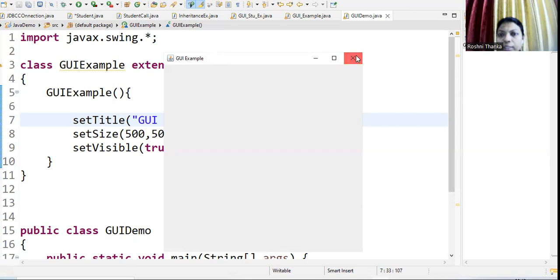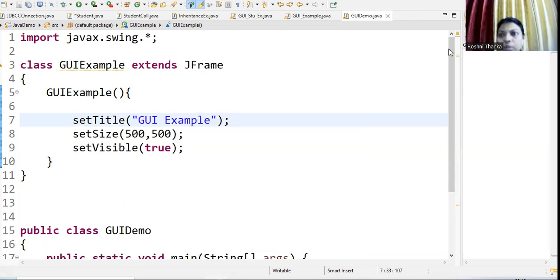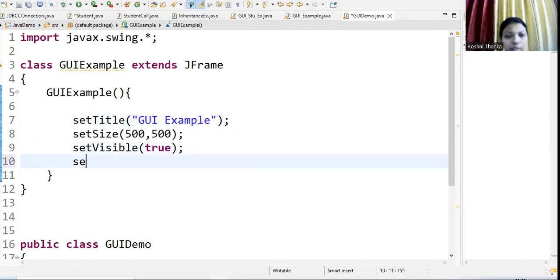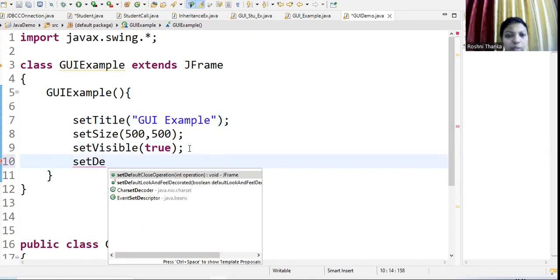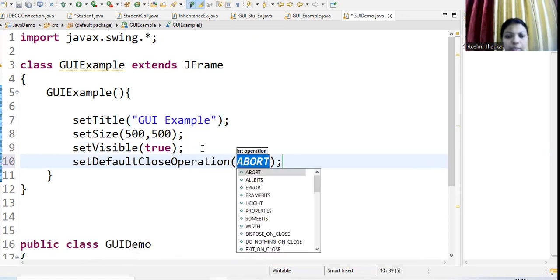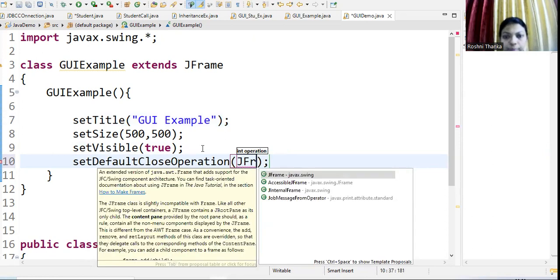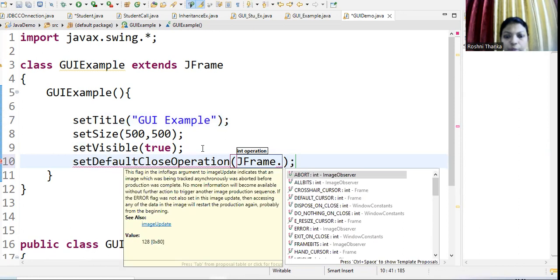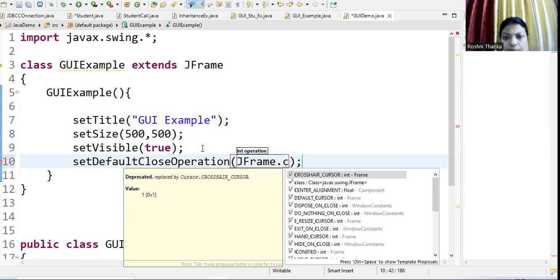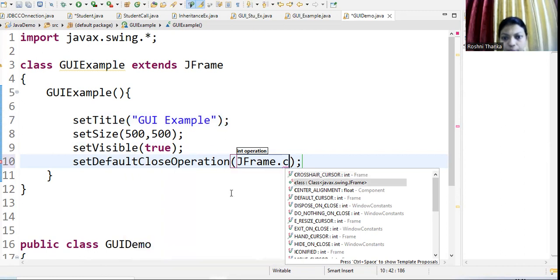One more thing, if you notice here, if I close this window, your program is still running, which shows that the frame has not completely closed. So for that, we have a function called set default close operation. In that, we have to give JFrame dot, we have to close it, right? So we have to do EXIT_ON_CLOSE.